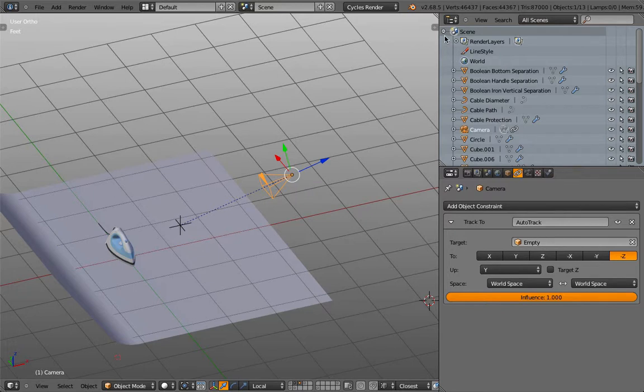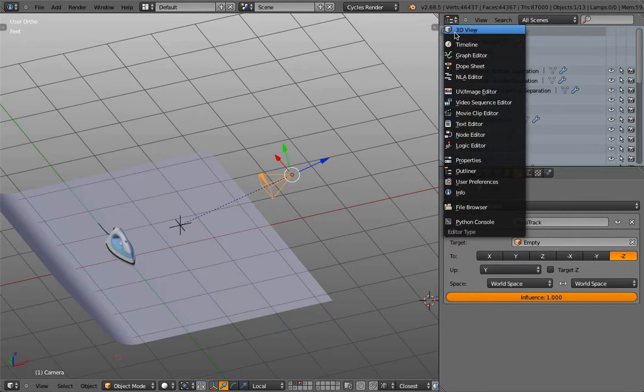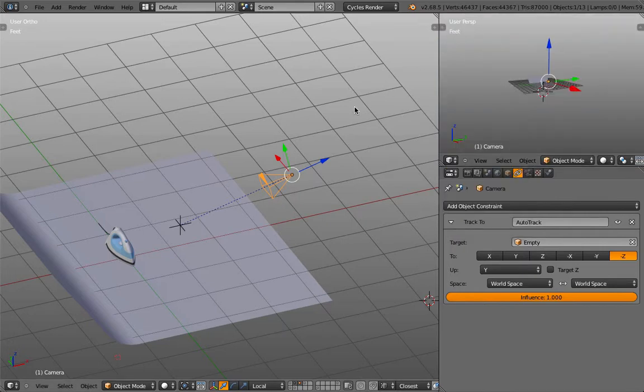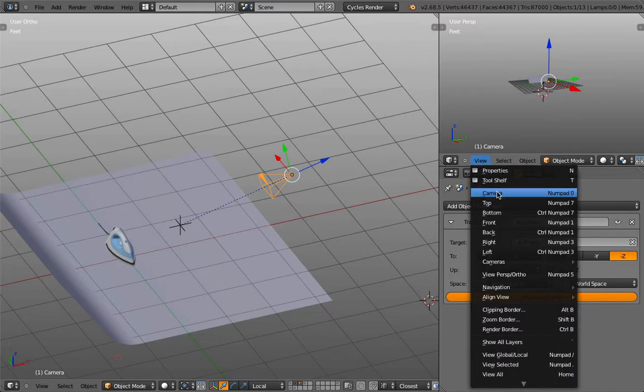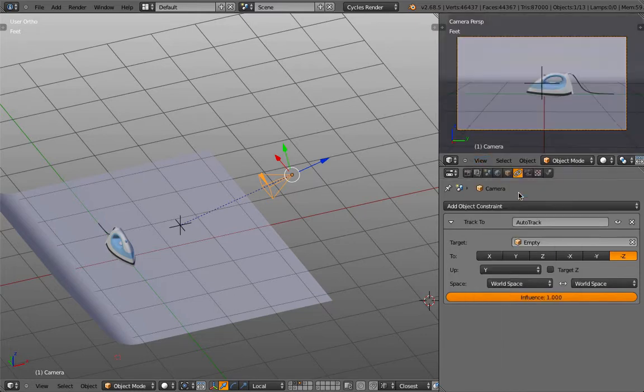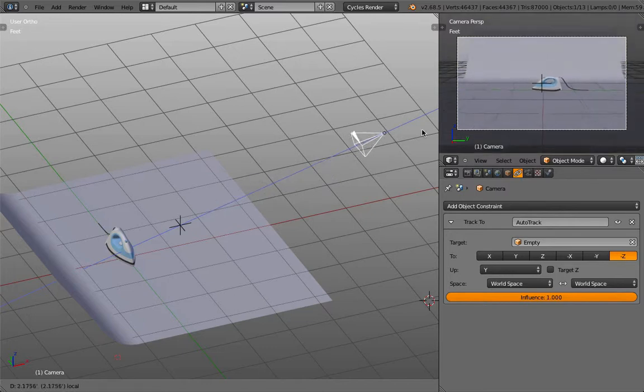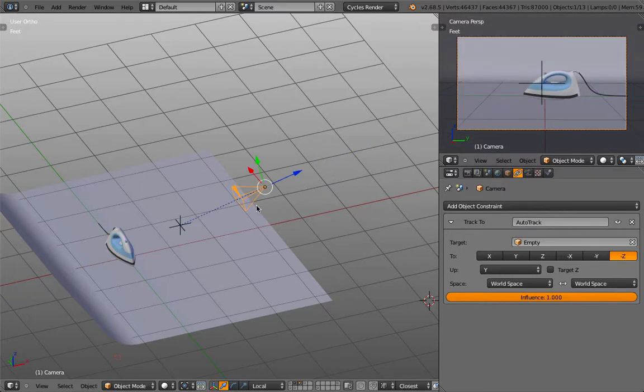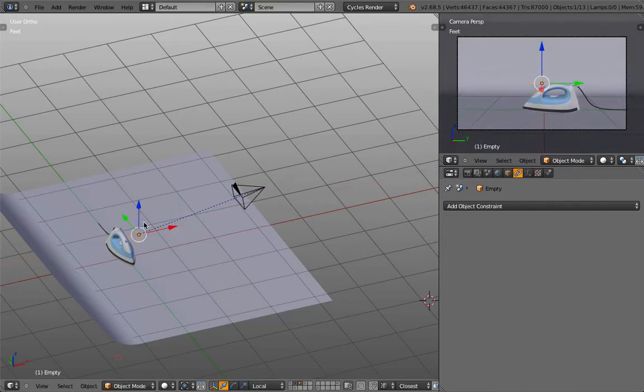Now to look through the camera, the way I work very often, up here in the smaller area, I activate another viewport, and then you can either press 0 on your numpad, or go to View and Camera. And then you can actually see through the camera. And you can see when I move my camera closer to the object, the cloth iron will get bigger.